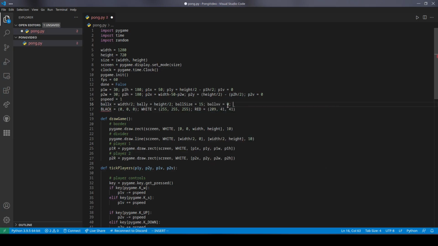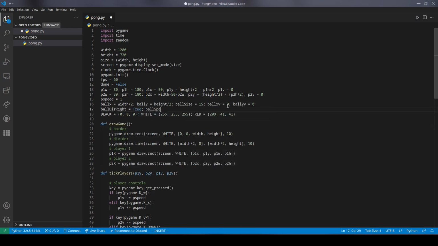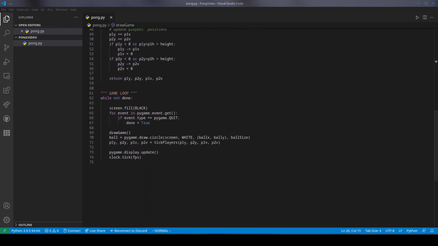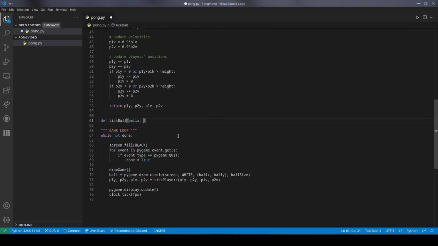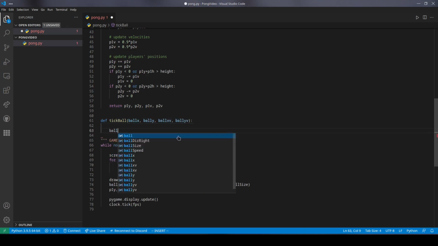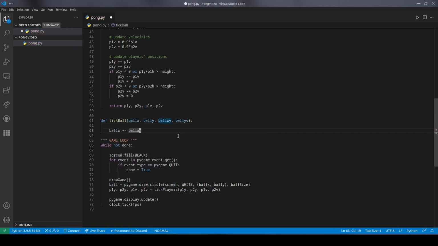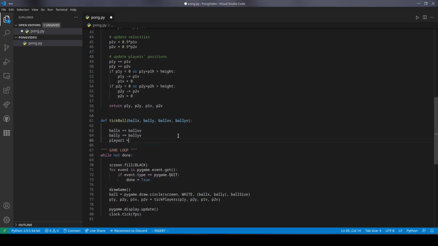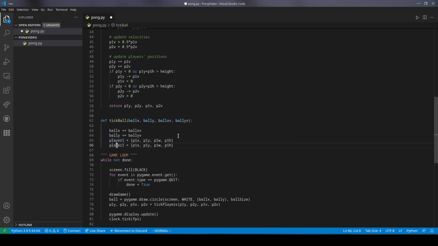We set the ball X and Y velocities, the ball direction, and the ball speed. Then we create a tickBall function where we're going to handle all the ball mechanics. First, we update the ball's position based on the ball's velocity. And then we create two lists that represent the two players, and we use these to check if the ball collides with the players.